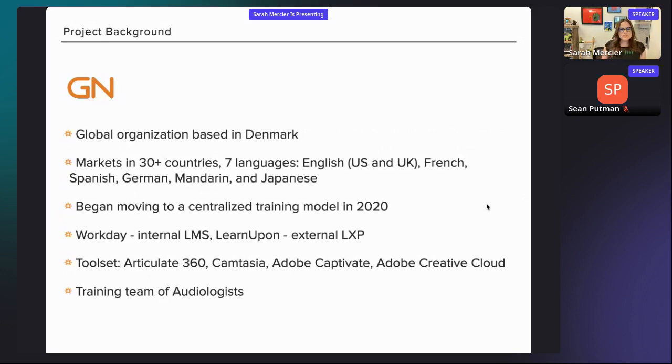And then what they were engaging in is, back in 2020, when the pandemic happened, they started to shift towards a more centralized training model. They had an LMS internal, which I'll let Meredith and Julie, who are here, tell you how they feel about Workday, but that's what they use for internal training. And we helped them identify and build their requirements for their external LXP that they use with their markets.